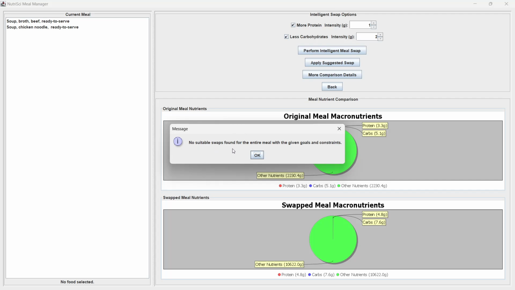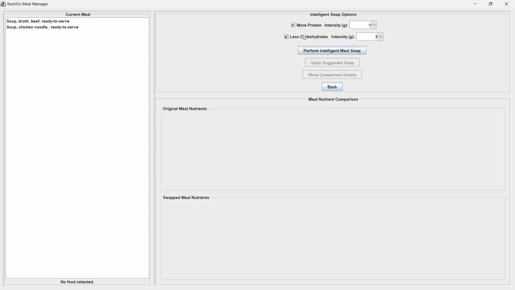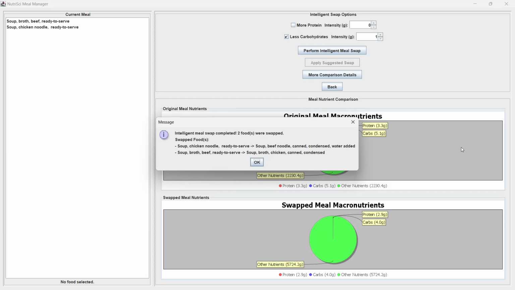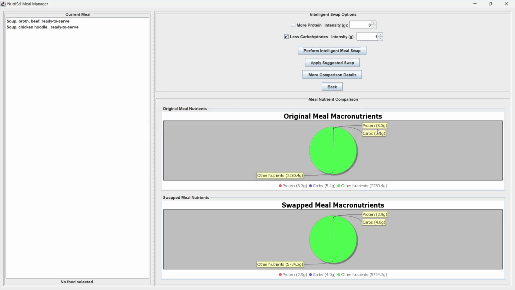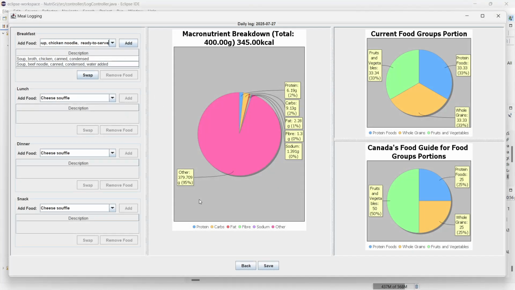Oh, so there are no swaps found for this. So let's say we don't want more protein and we just want less carbohydrates. Okay, so now we have the swap. Let's apply and go back. And now we want to save it.